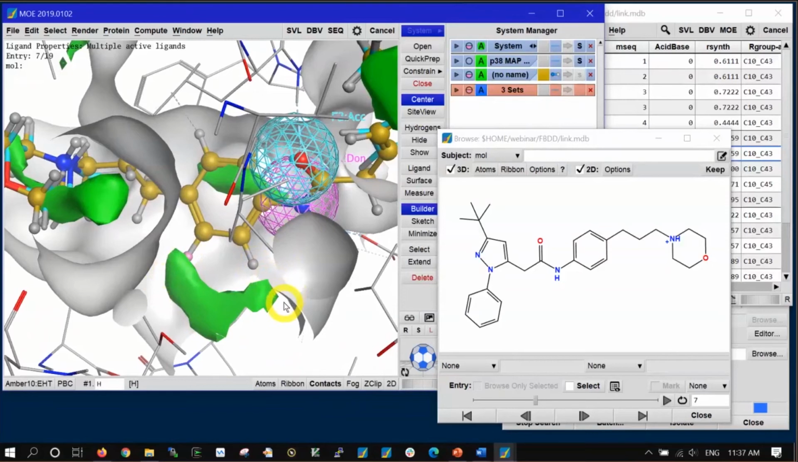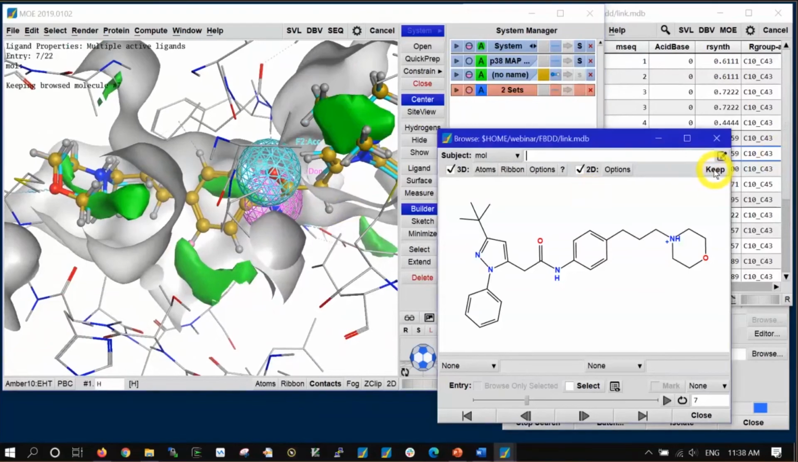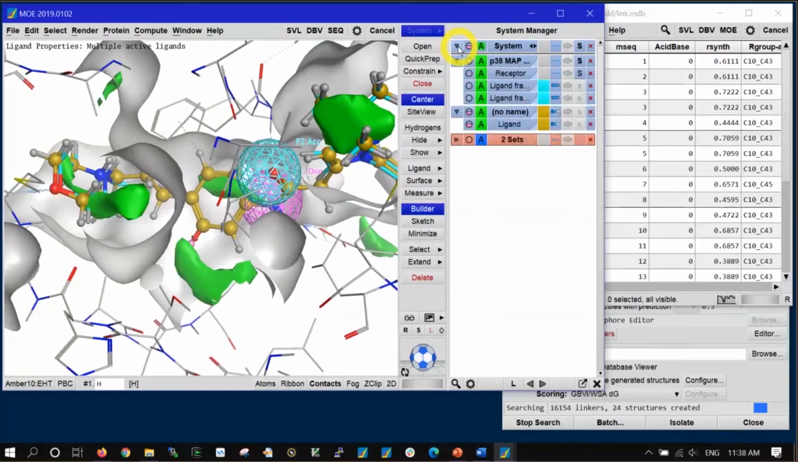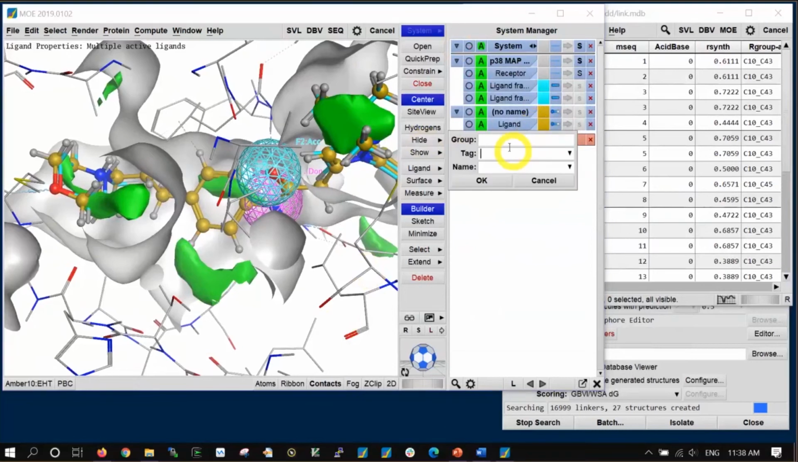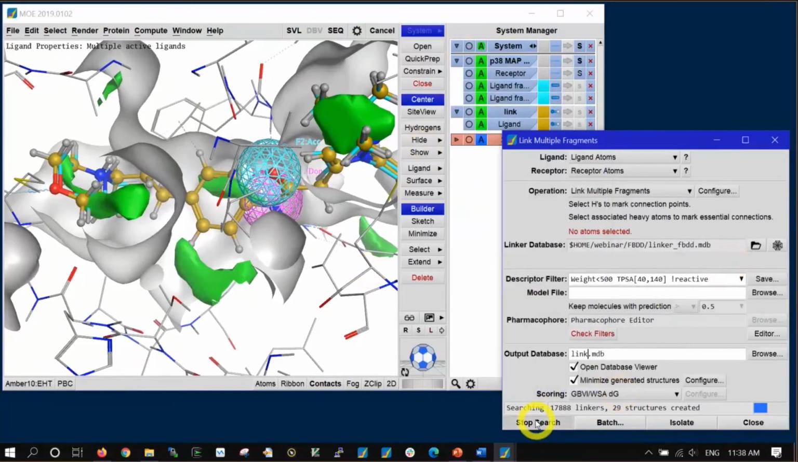Of course, if I find a compound that I like in the database, they're all saved in the database, but if I want to keep it in my system manager, I can just go ahead and click keep here in the top right corner. And now when I close the database browser, you'll notice it's kept in the system manager. And so now I can continue working on this specific compound. Now, let me rename it just so I can remember which one this was. So I'll call this link since we obtained it from the linking. Okay, so that being said, let me close this database and I'll stop the search.